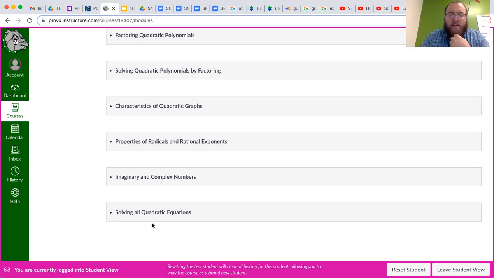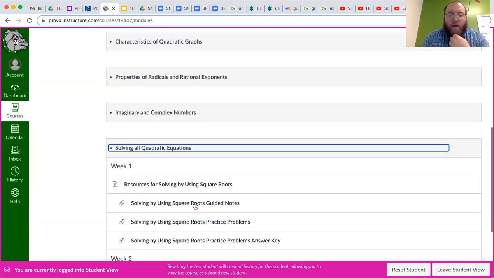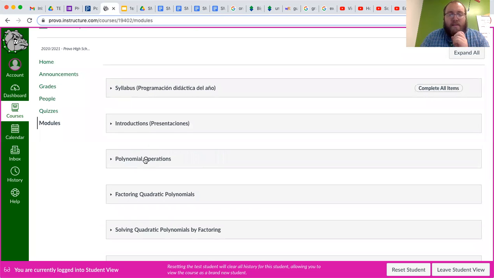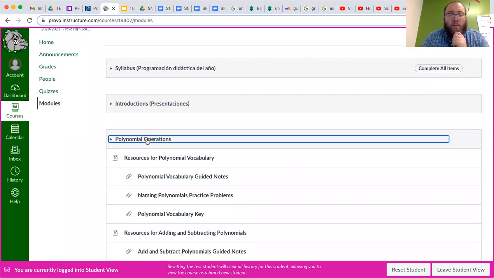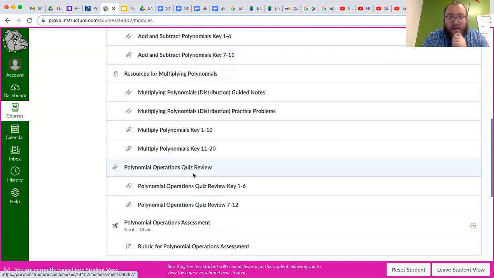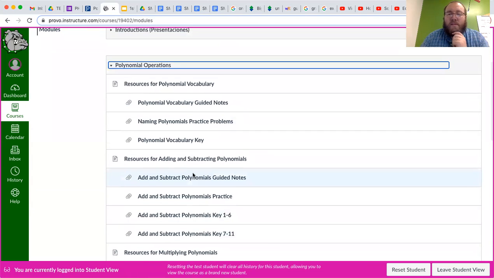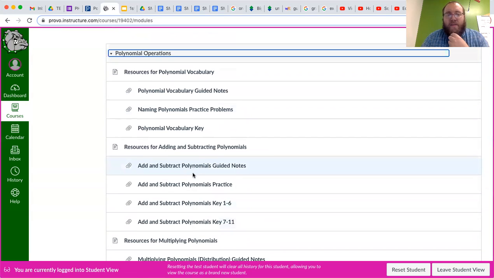This is our current standard that we're working on. Actually, I'll show you that in a second. So this is where you want to start for Q1, polynomial operations. Now this seems like a lot. It's not as much as you think, I promise. This was the beginning of the year. I was still figuring out how to work Canvas and how I wanted things organized. But it's not as bad anymore.